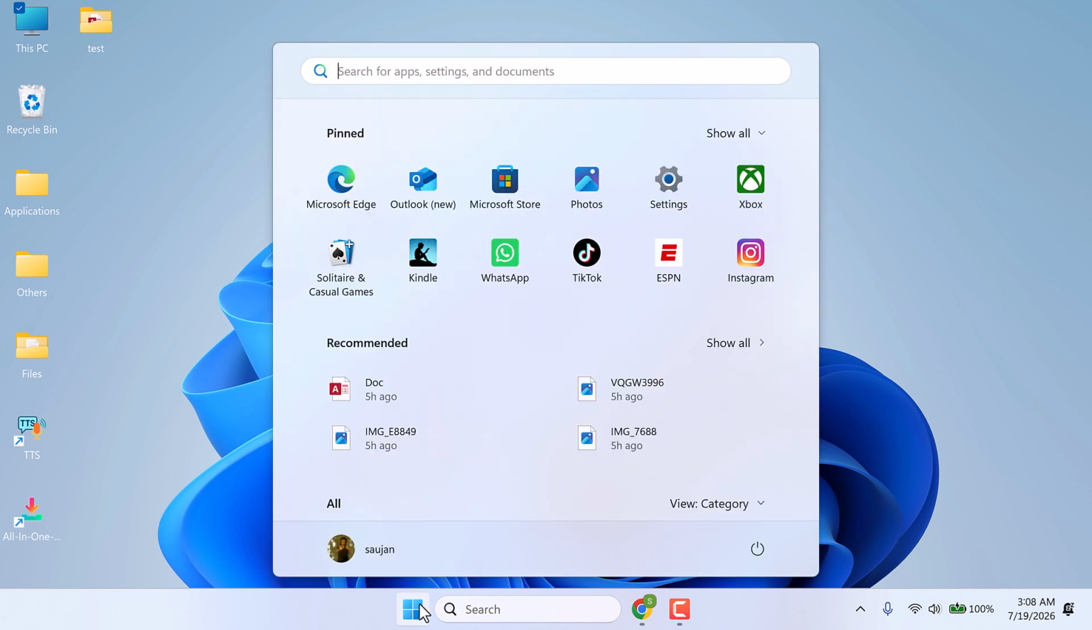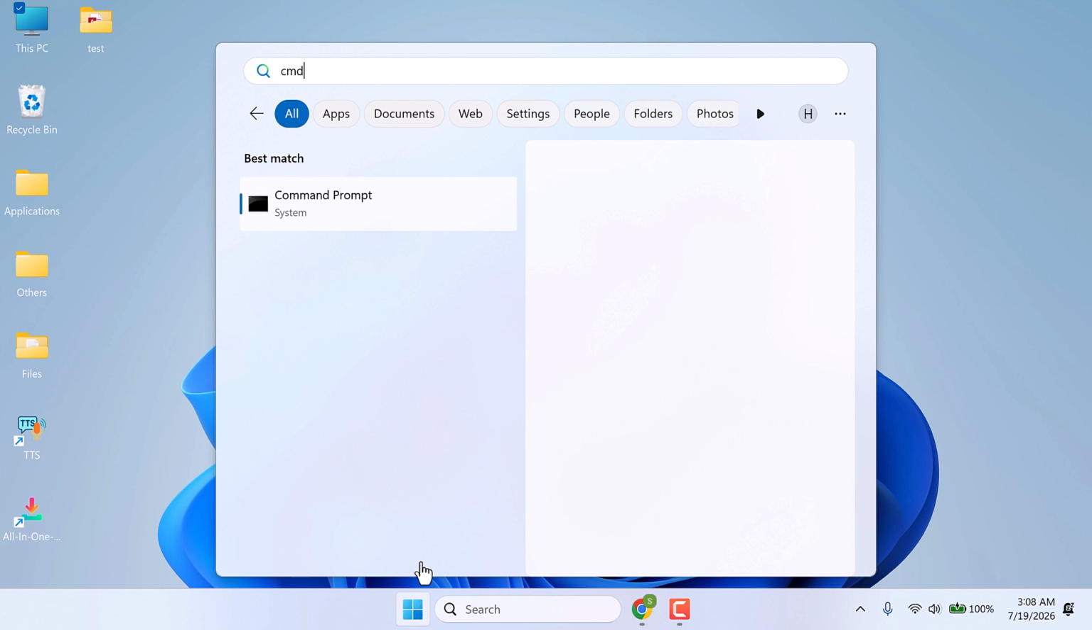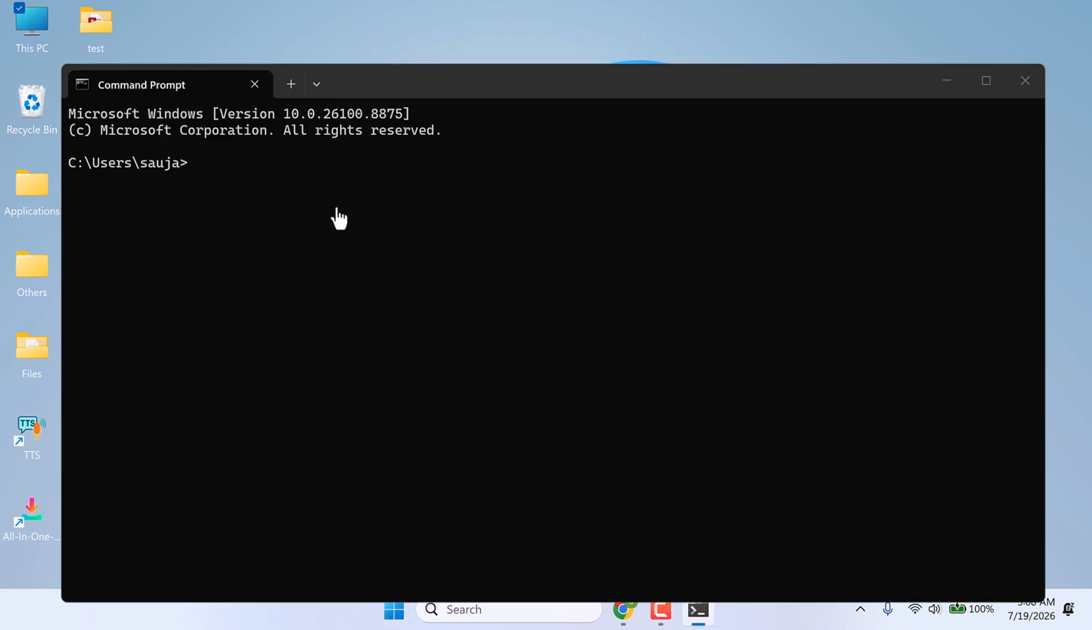Go to the Start menu, type cmd, open the command prompt, and then type py --version. You may also try python or python3. You will then see the Python version that you installed.